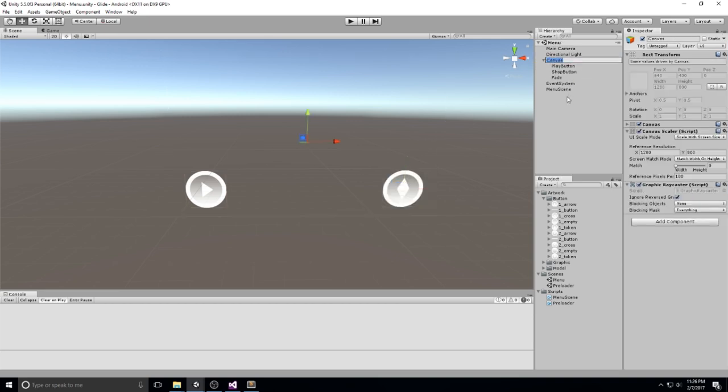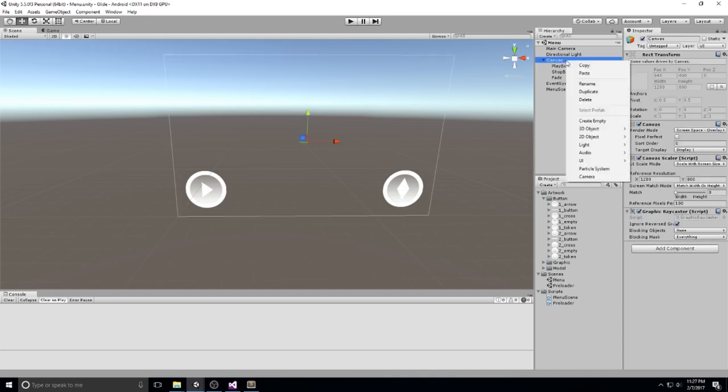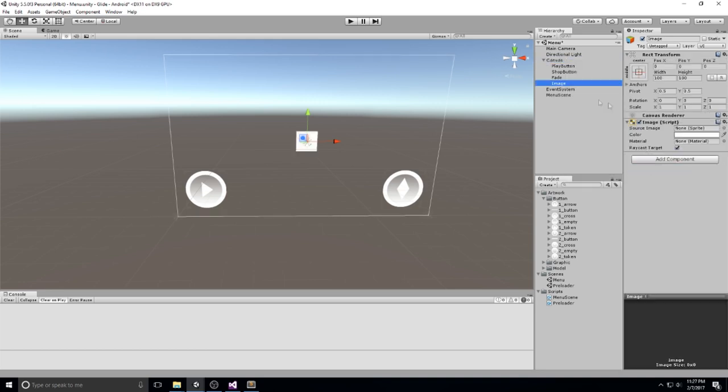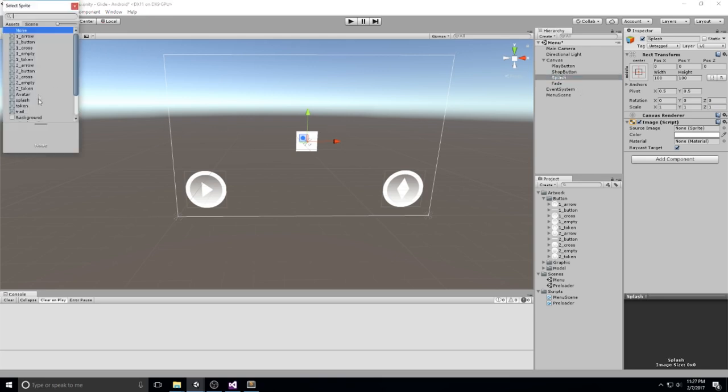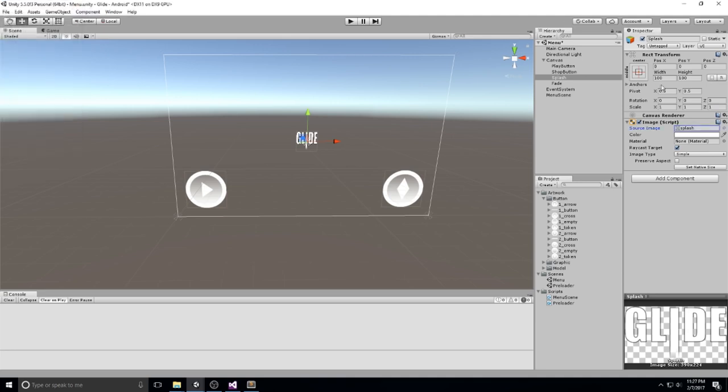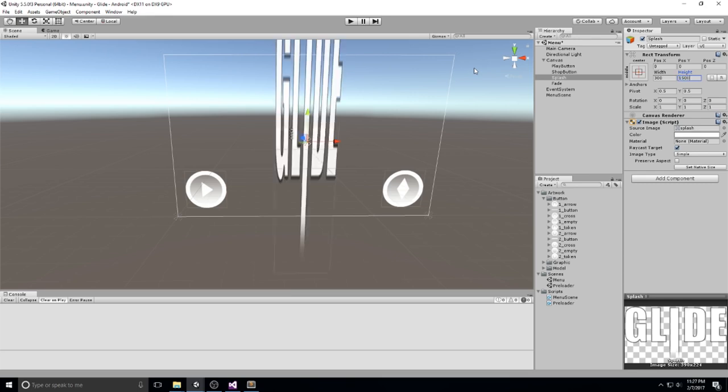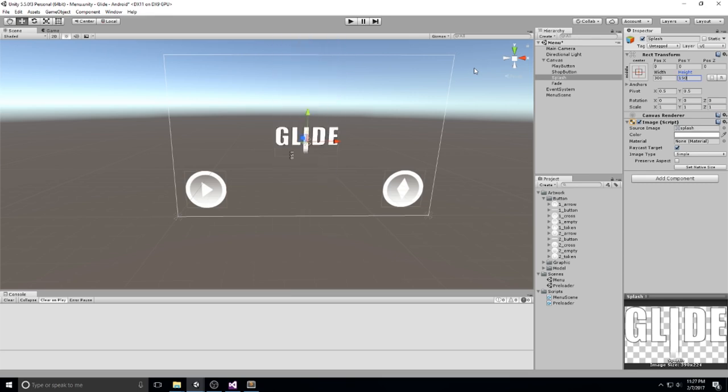Now we're going to go ahead and add a new image to the canvas. It is going to be the splash screen. So let's right click on the canvas, new image, make sure it is in front of the fade, or sorry, in the back of the fade. That is going to be the splash image. Change the source image for our splash. Here it is. Now we need just proper scaling, and it's going to look somewhat decent. So let's do 300 by 150 and just move it up right here. We can also scale it up with the tool as soon as you find a proper aspect ratio.